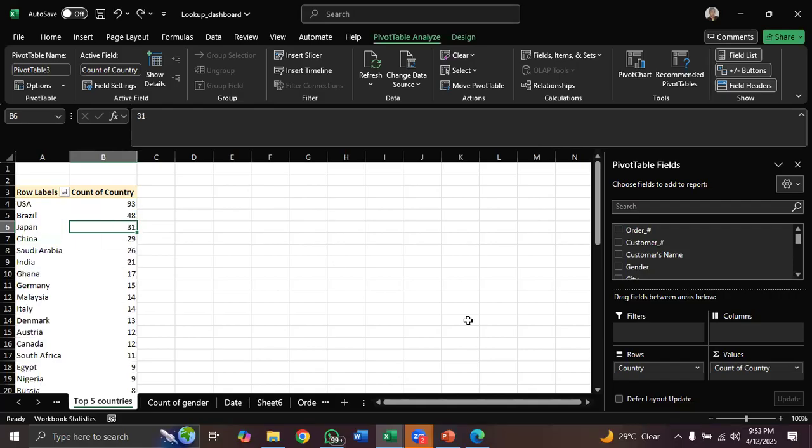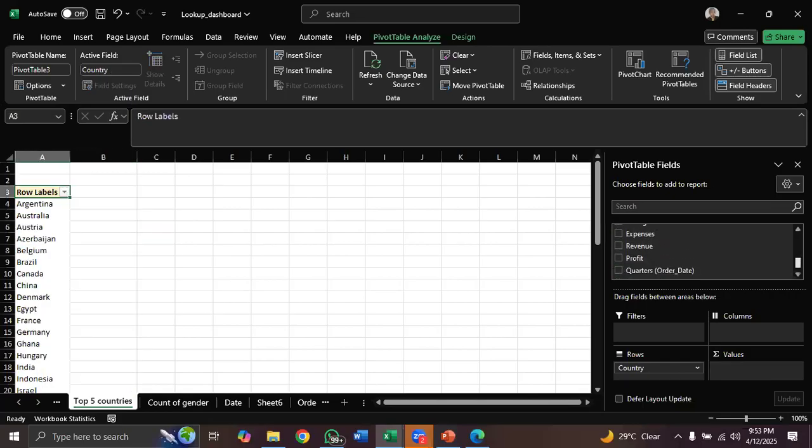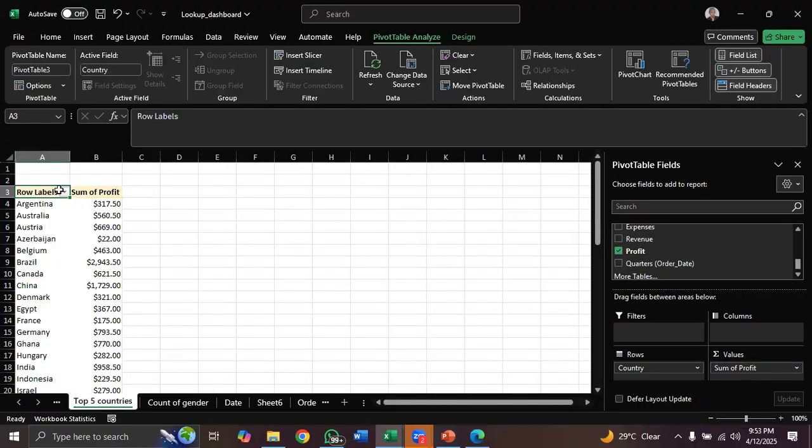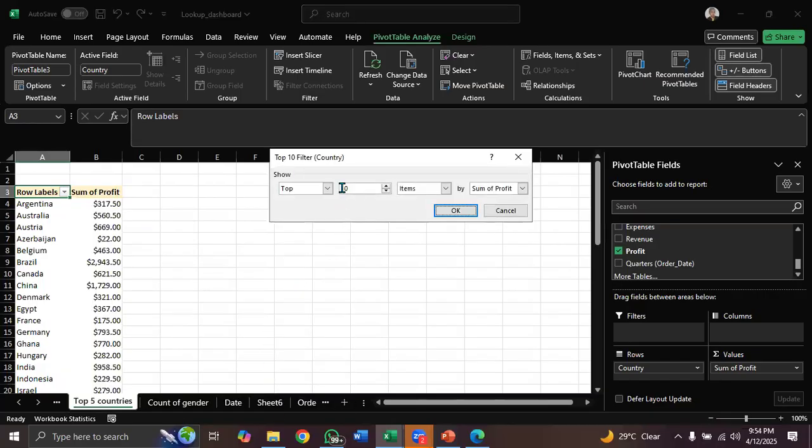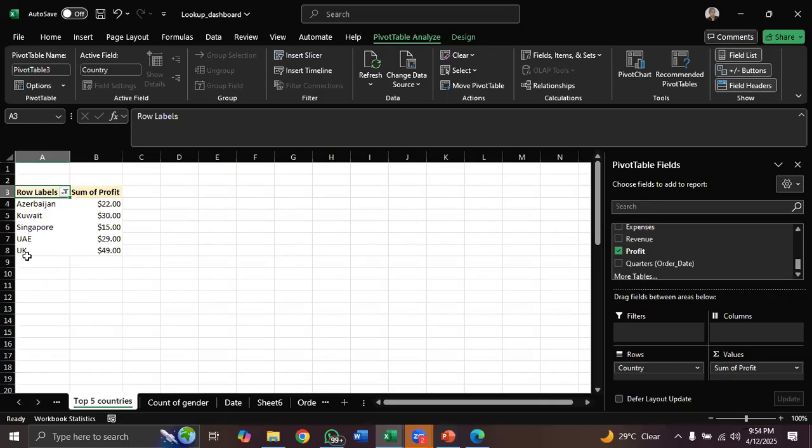Let us do something else. Let me remove this count of country. Let me use profits. And then I'm going to get the bottom 5. That's the country that generated the least profit for us. Okay, now I have them. I have the UK, the UAE, Singapore, Kuwait, and this country that I cannot pronounce. So you can see these are the countries that generated the least profit for us.